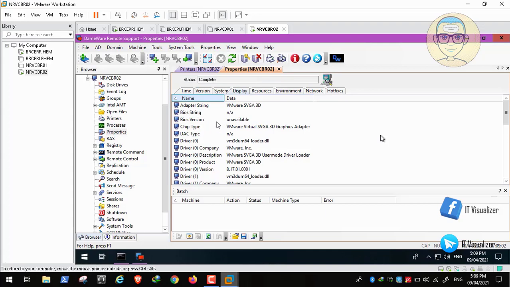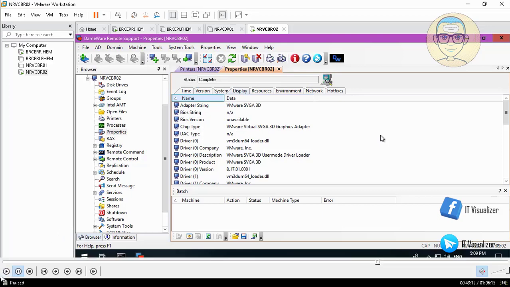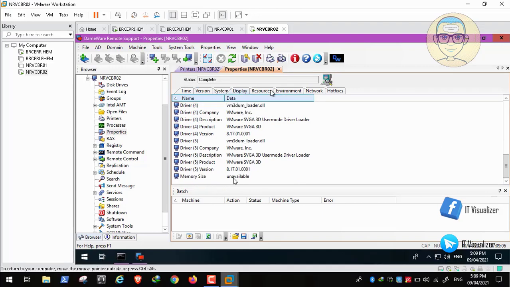So here it gives you the chip type, the company, the drivers, the adapter. This is a lot of info you can use. Here we can see that it gives you a lot of info, the memory size if it is available. Because this is a virtual machine, it will not give you the memory size, so a lot of info.